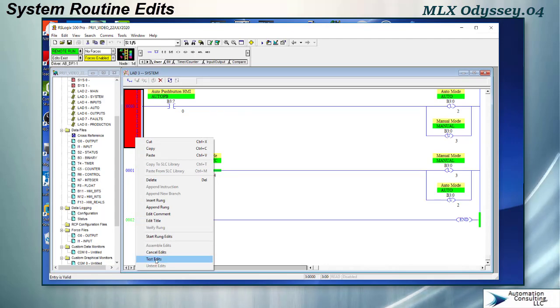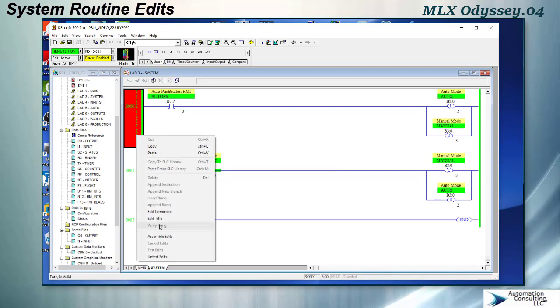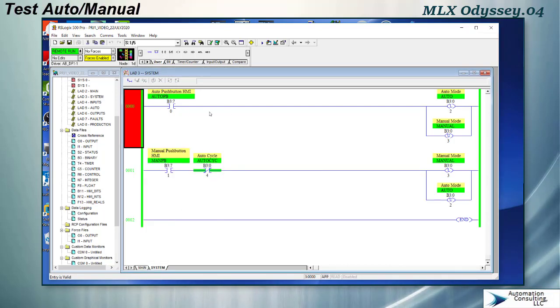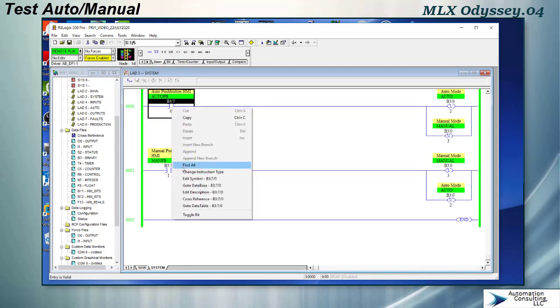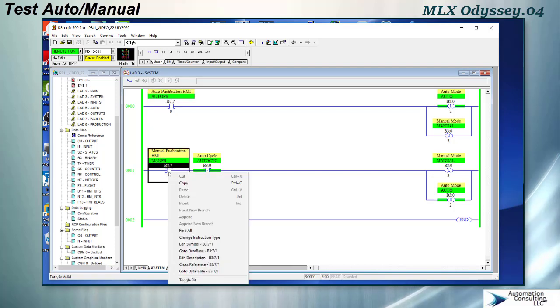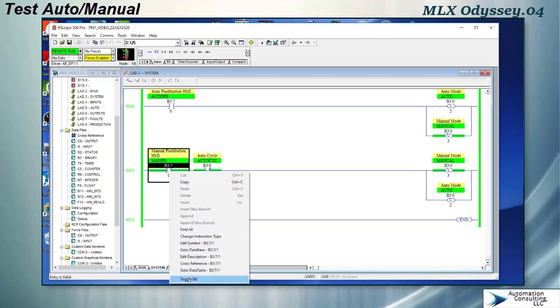So here I am testing my edits, assembling my edits. We already have the subroutine call. So if I toggle this bit, you can see that I am in auto mode, even if I let go of the push button. And once again, go into manual mode, and I unlatched auto mode, toggle the push button.